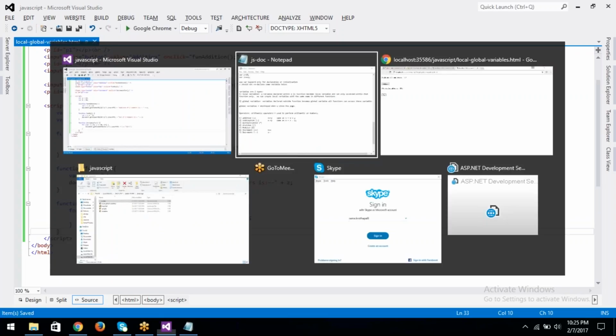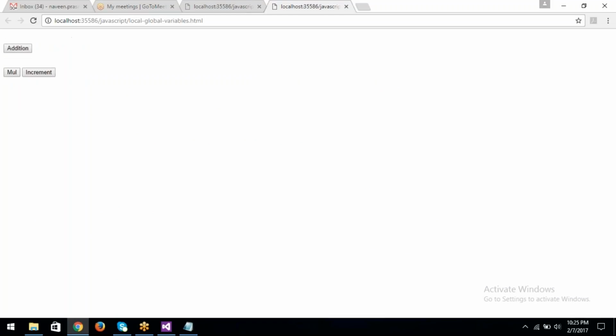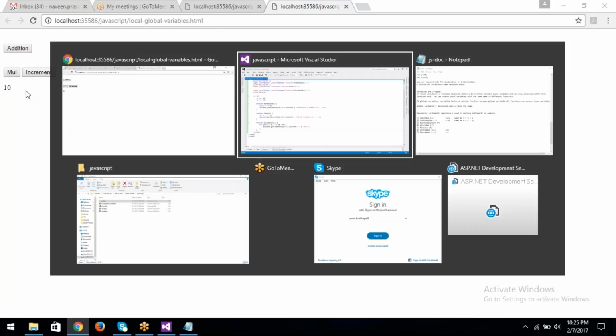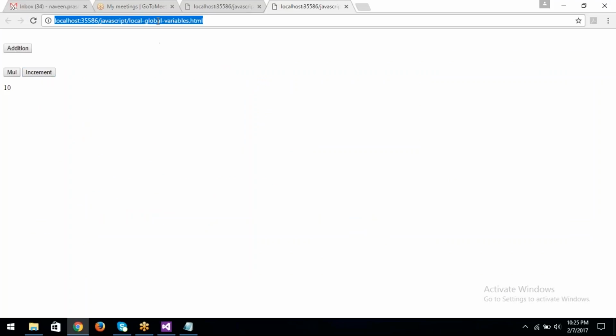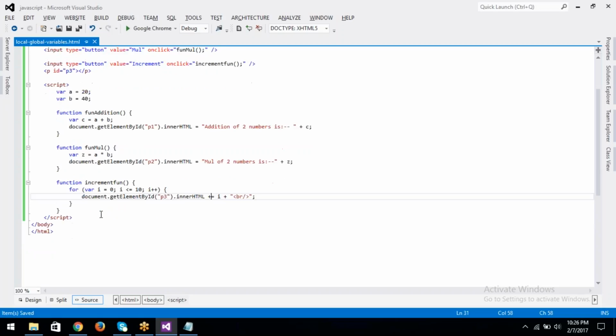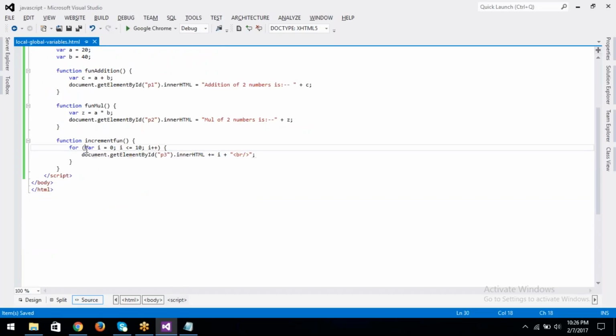Okay, so run this example, increment. Only 10 numbers are displayed here: 0, 1, 2, 3, 4, 5, 6, 7, 8, 9. So here, in the for loop, all of you know this for loop, just like in Java or .NET.